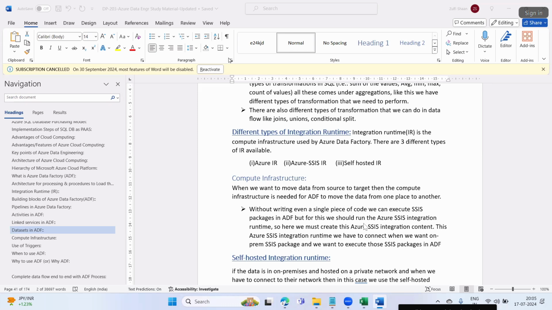Yes, Ahil Khan, you are right. See here, ADF is similar to SSIS, but it is much more advanced than SSIS. It is a lot better, more compatible, a lot more secure, and it gives a lot better performance compared to SSIS. Okay, fine. So integration runtimes are there.